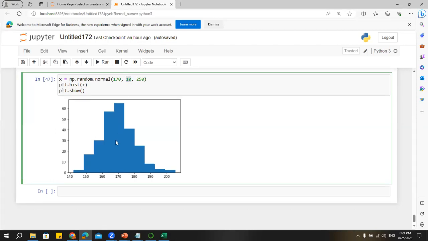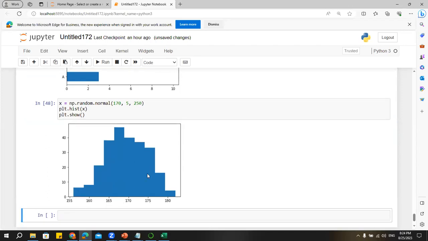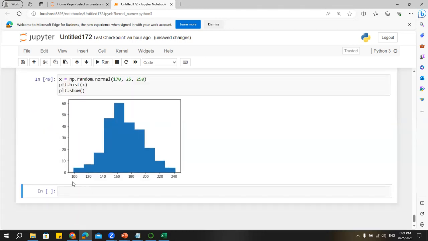The group is based on 10 values, say from 170. So it's just trying to get groups of 10, 10, 10 values. Let me make it 5. And if I run this, see, groups of 5 values. Let me make it 25. Run this, see, a group of 25 values we'll get.